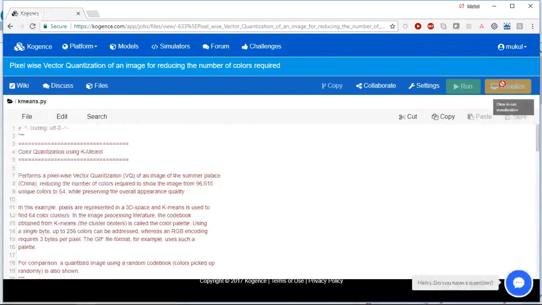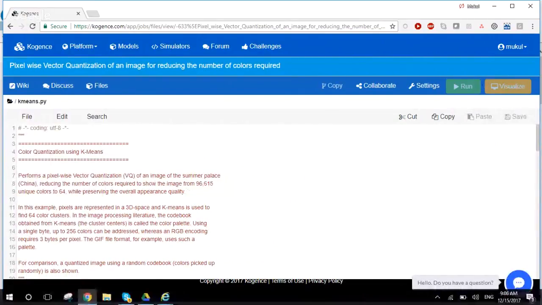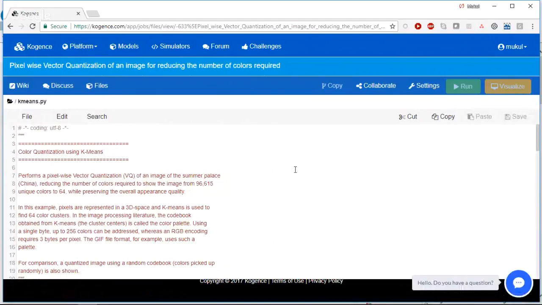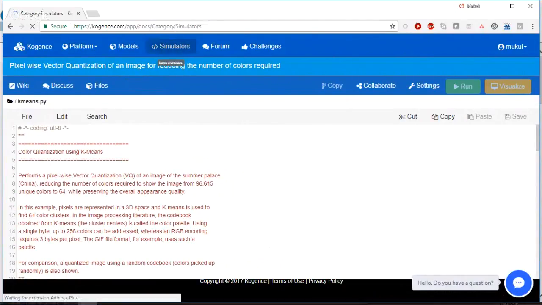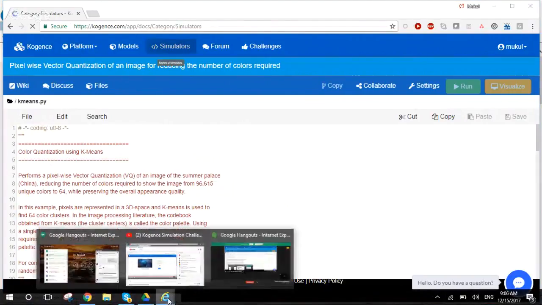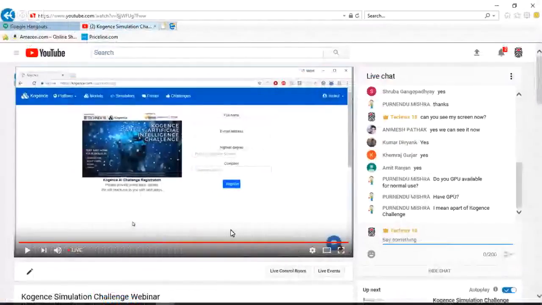Right, but right now it's still booting up. So while we're waiting for it to boot up, let's go back and look at some more things on the platform. Well, I can also take a 30 second break to see if anybody has any questions.